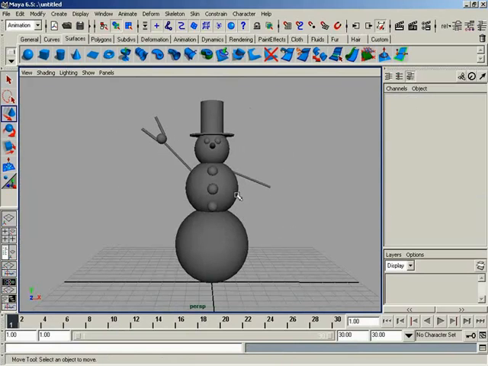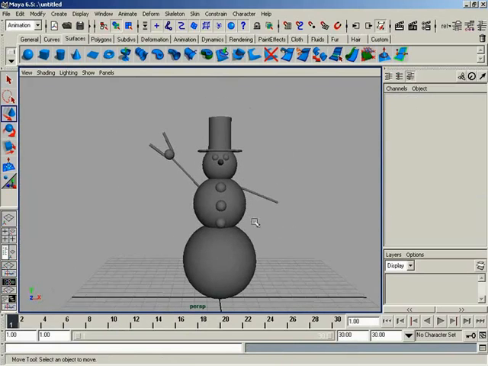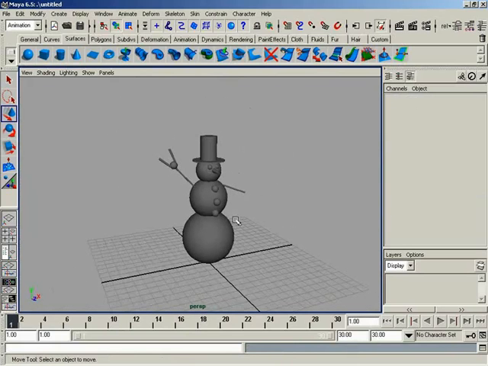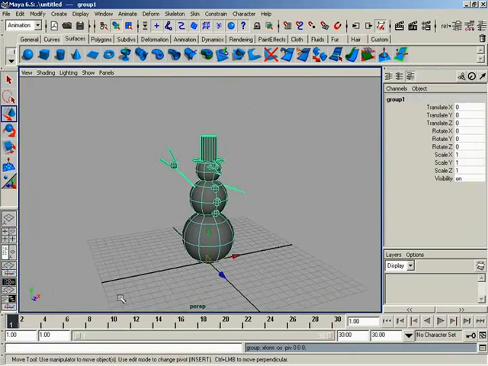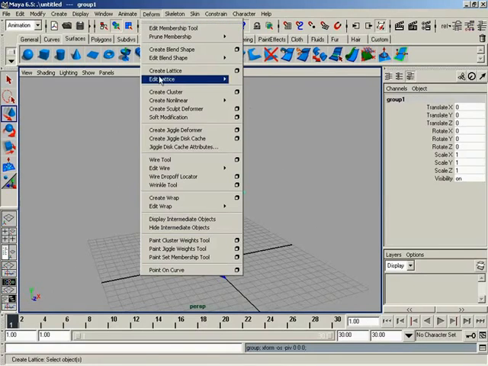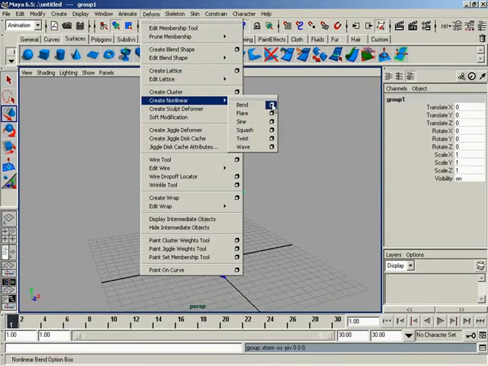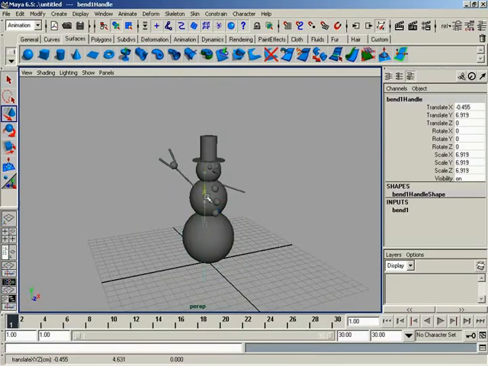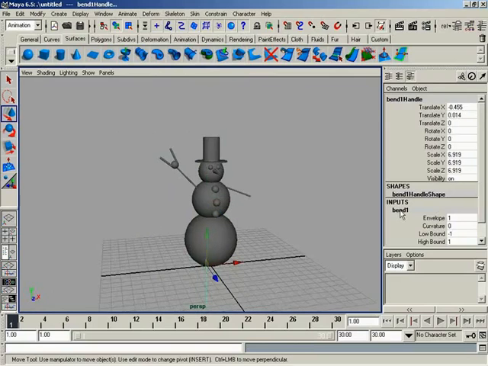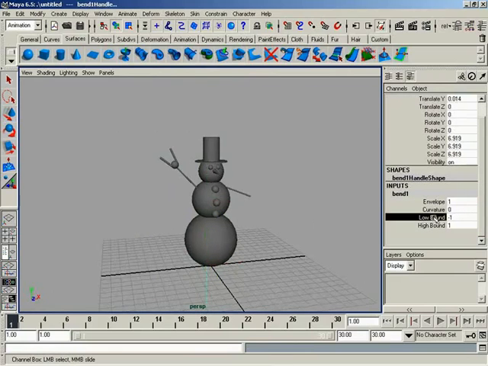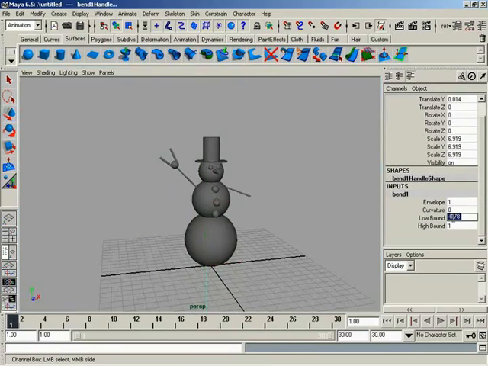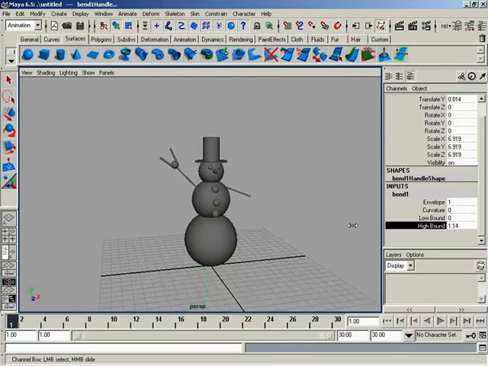And just have a real quick little bit of fun. You can pay attention to what I'm doing or not, because everything I'm about to do we're going to discuss later. I'm going to select the whole snowman. Hit Control-G to put him inside of a group. Under my animation menu set, we'll go under Deform, Create Nonlinear. We'll throw on a Bend Deformer. I'm going to move that down to about the origin. Under my inputs, I'll bring my low bound all the way up to 0. I'll take my high bound up past the top of my snowman's head using my virtual slider.